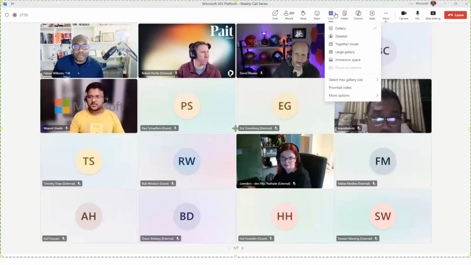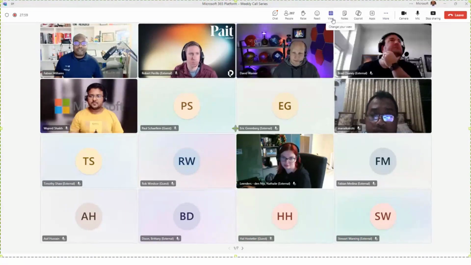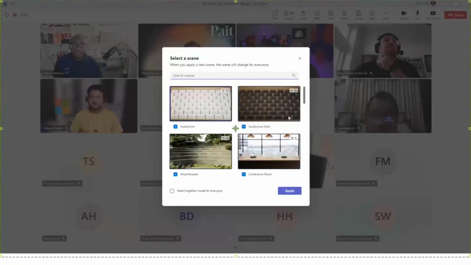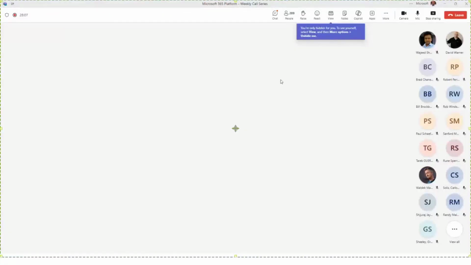Oh, they moved it. There it is. View, under view. And, yeah, there you go. View and together mode. There we go. No view. And let's go with this guy here today. Amphitheater. Is it gonna work?